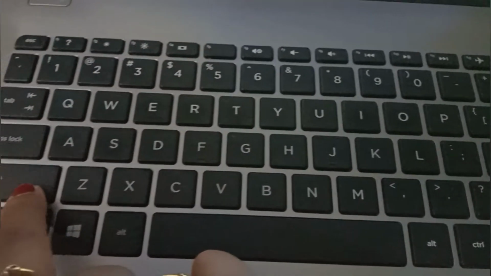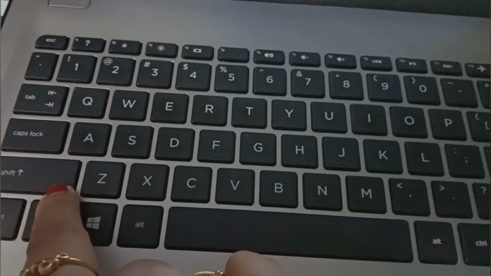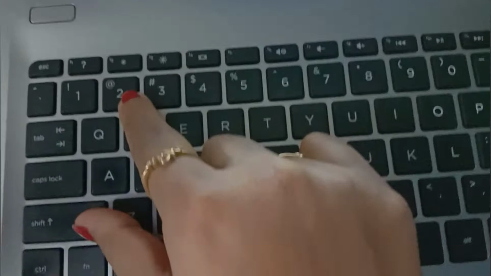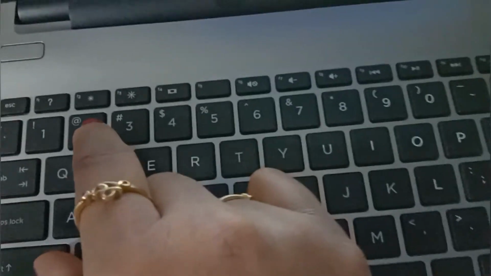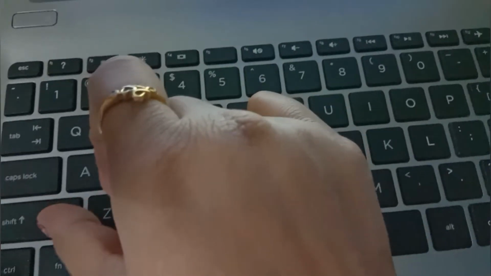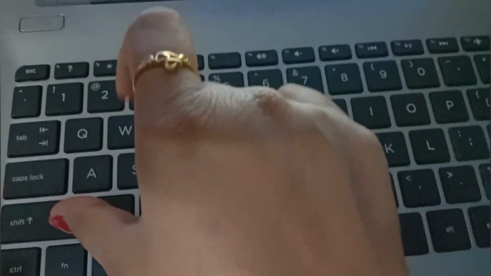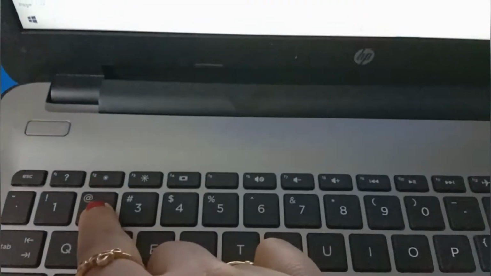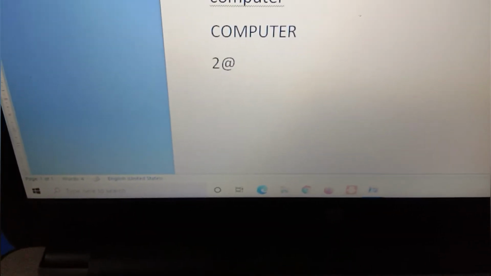If we press the number 2 just once, then number 2 is written. But with the shift key, just remember we have to press the shift key with one finger and the other key with another finger. So again I am going to show you how to use the shift key. First I am going to press the shift key, then I am going to press the number 2. You can see now the @ symbol comes.